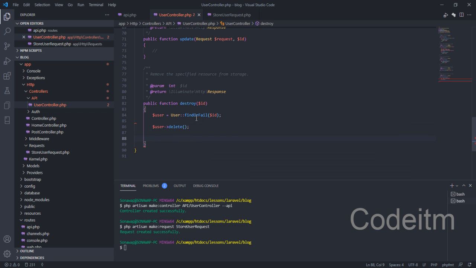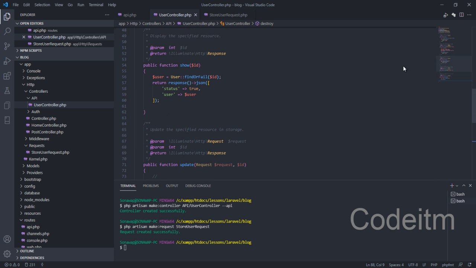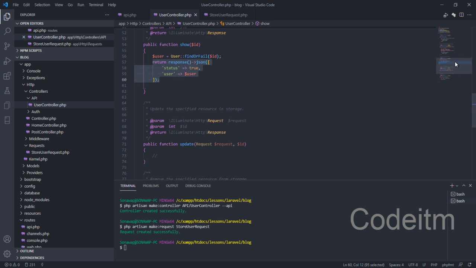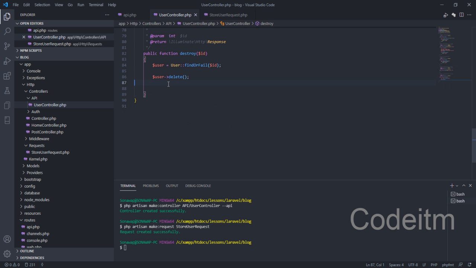So this will delete the user from the database, and right here we can actually return a response. So let's just copy this, and if you don't want to keep copying this, you can just create a method and just call on the method every time you want to do that. And this will be message, and this will be user deleted, and right here we're going to remove this user right there. Yeah, and this is all we need to do.